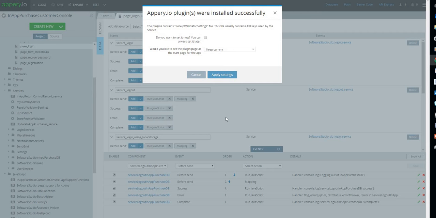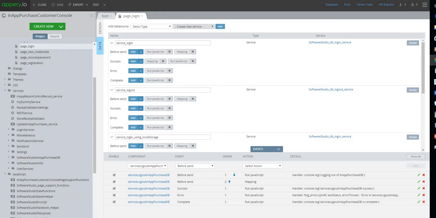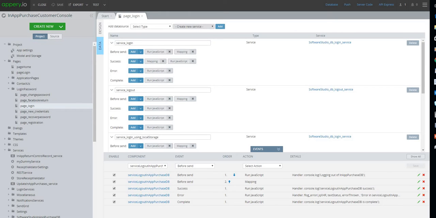After you've clicked import selected plugins, you'll be prompted real quick. Do you want to update the receipt validator settings? The answer is definitely not. You're going to leave it at kept current, and then you're going to click apply settings. Once you've done that, you'll find your application has been updated with some of our pages, and your application should function as normal. We'll test that by running our application in test mode.